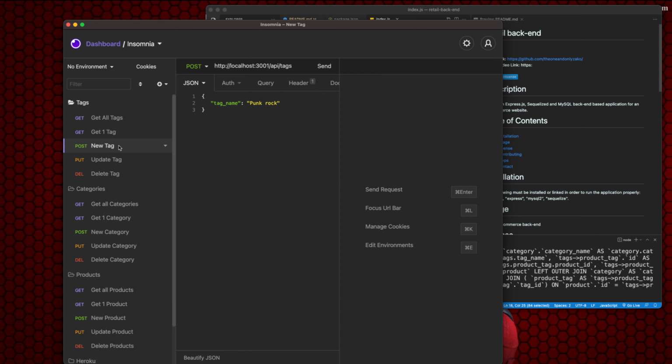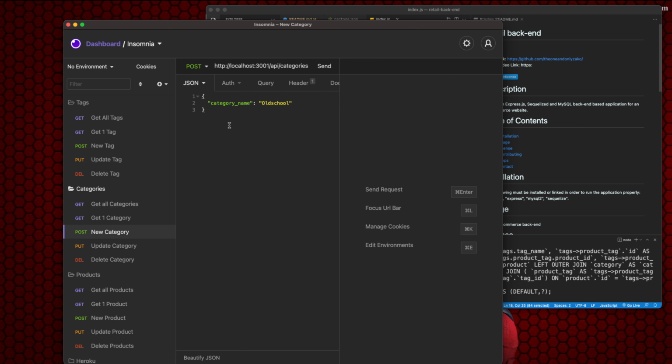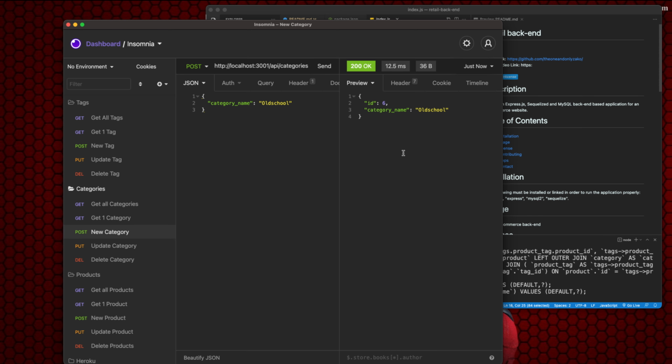requests. Now let's go back to adding some items. So let's add a tag of punk rock. All right, we'll see that this went through, and we added a tag ID of 9, which is punk rock now. Let's add a category. We'll add the category old school. We're going to add this to categories, as you notice, and this came up with an ID of 6 for old school.